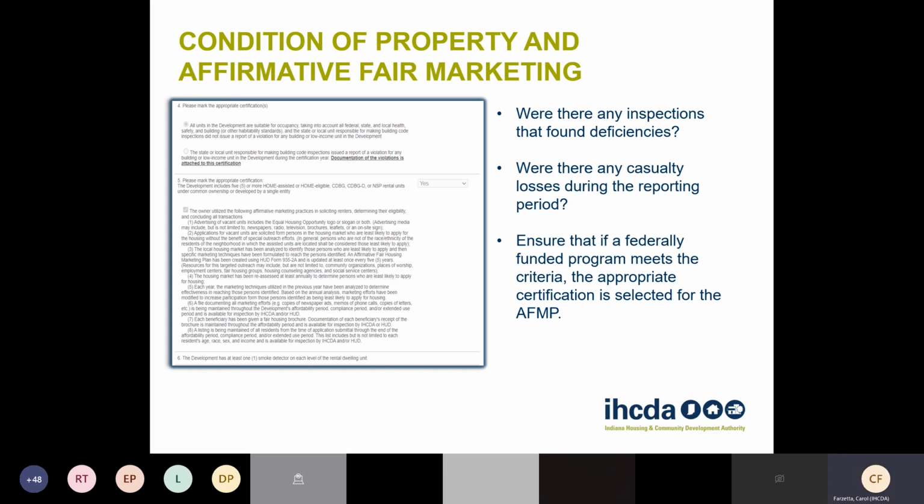And then if you've had any federal programs that had deficiencies found, you would also provide us with documentation for that, knowing that 8823s and casualty loss forms may not be applicable for federal funded programs. Finally, for development that has 5 or more HOME assisted or HOME eligible units, the Community Development Block Grant, Block Grant Disaster Funding, or NSP, you would need to identify if that is applicable to your property and then identify the affirmative fair marketing practices that are applicable.